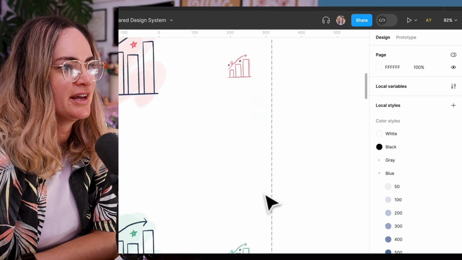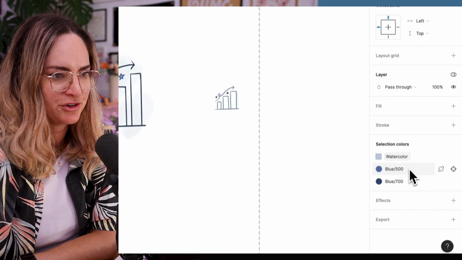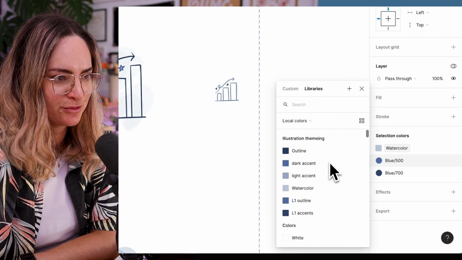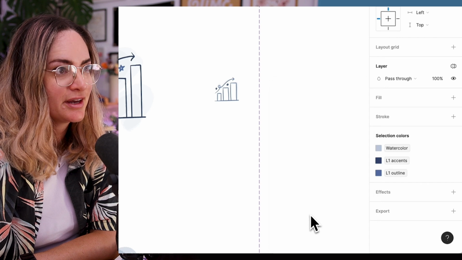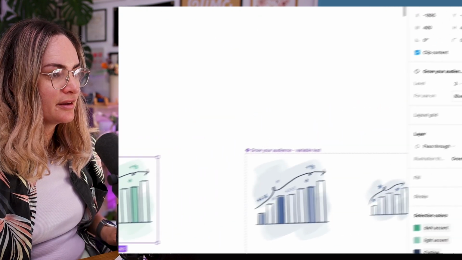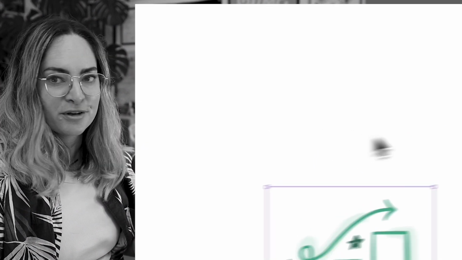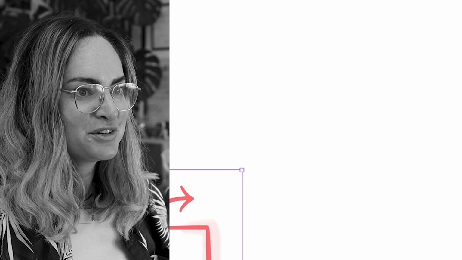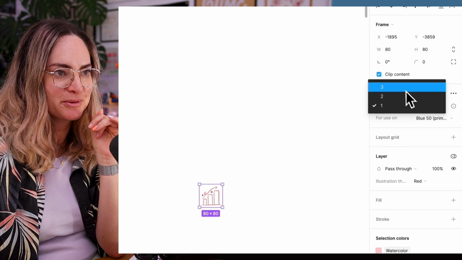Okay, let's close that. Let's go in and apply this up here. Oh, I should just be able to do it here, shouldn't I? So blue 500 will become L1 outline, blue 700 becomes L1 accents. And then if we change this to an L1, oh my God, because the mode was already set to green, it just changed it right there for me. Nice. Okay, that is exciting. That's very exciting. Let's go back to our L3.